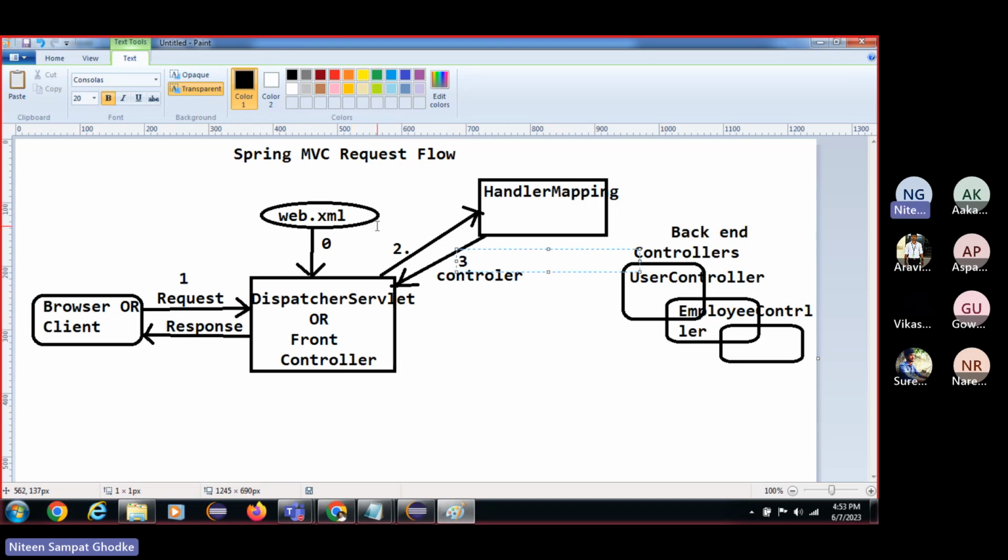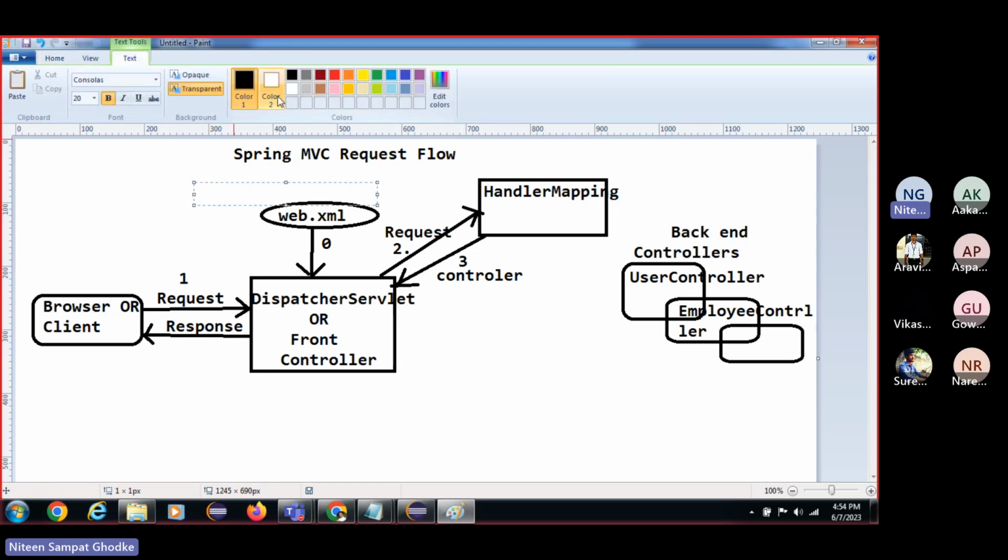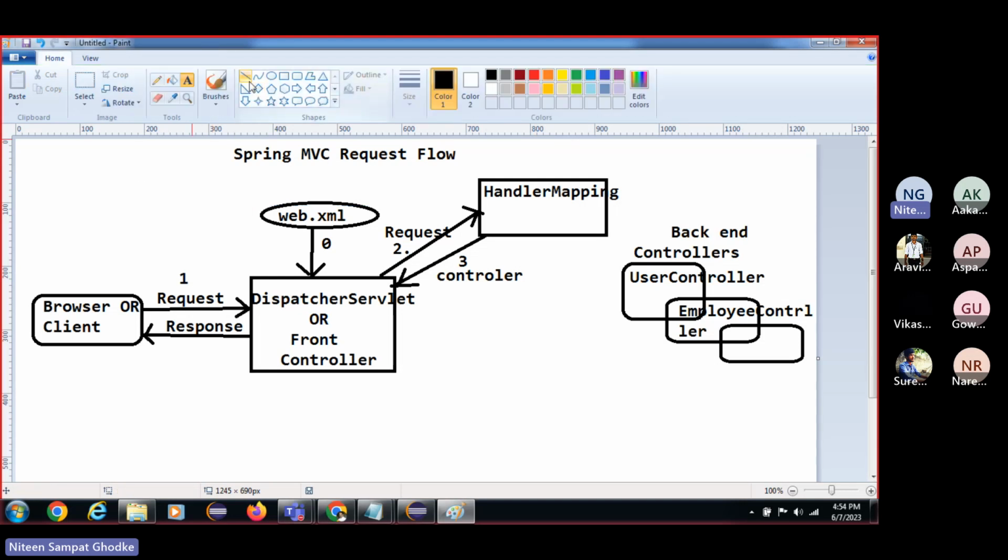Now the dispatcher servlet has the request, and that request is passed to the handler mapping. It gets the response as a controller. There can be hundreds of controllers, but with the help of the handler mapping, it gets that exact controller. Now from here, your request is going to be passed to the exact controller, whichever controller it may be.